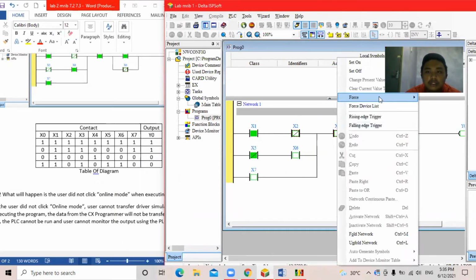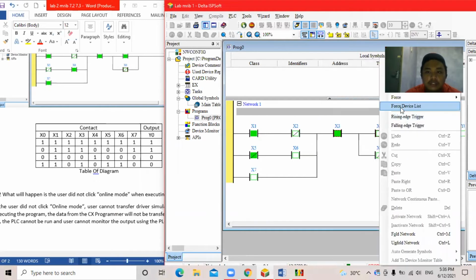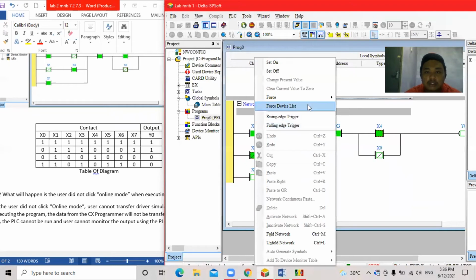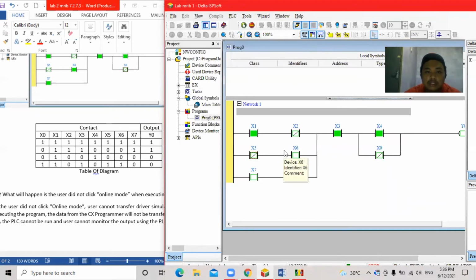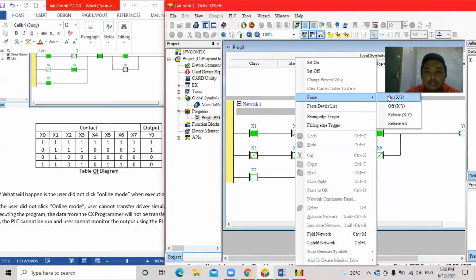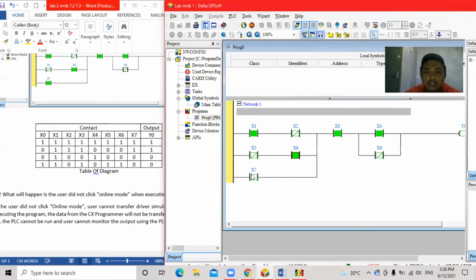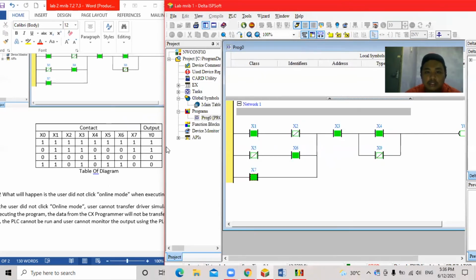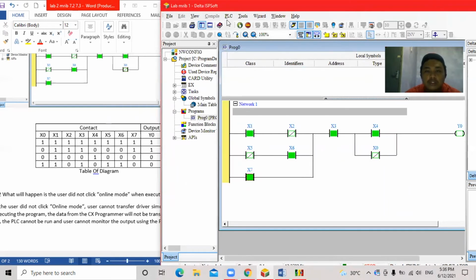x3 equals on, x4 equals on, x5 equals on, x6 equals on, x7 equals on. After that, we click run. As you can see, the out is on.